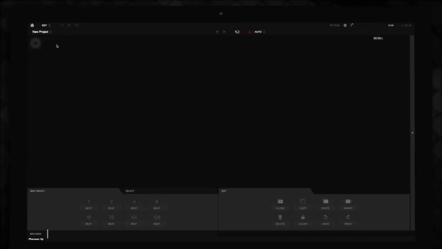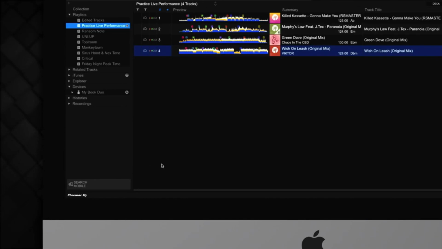Now, Pioneer's hardware tends to have the likes of hot cues and beat jumps and all these other things which can be used to help us in a DJ environment. But if we can do that prep beforehand, it puts less pressure on us when it comes to an actual DJ performance. So let's delve in and take a deeper look.